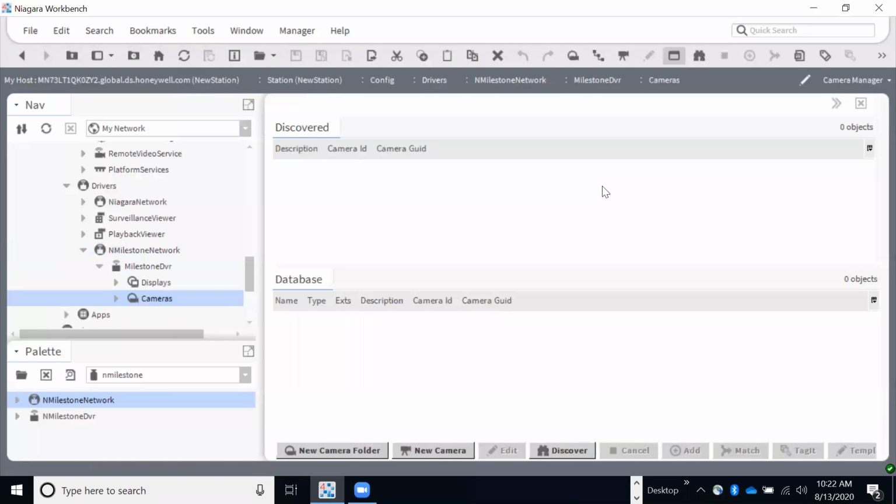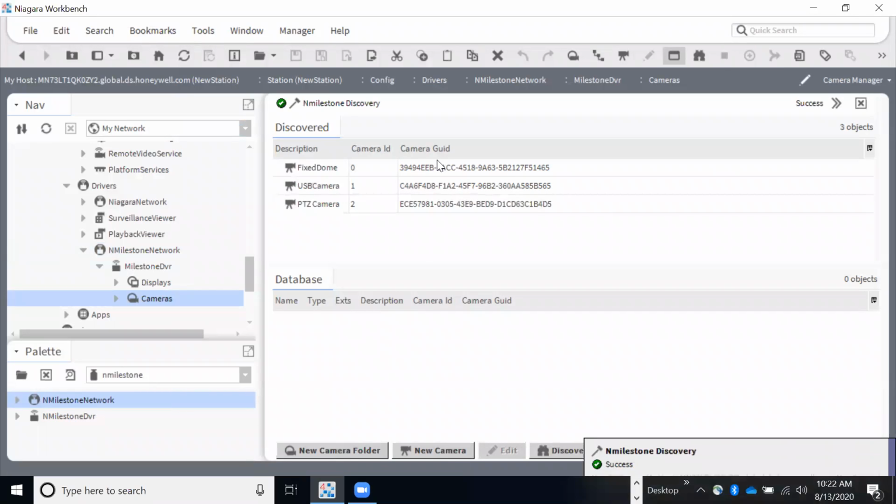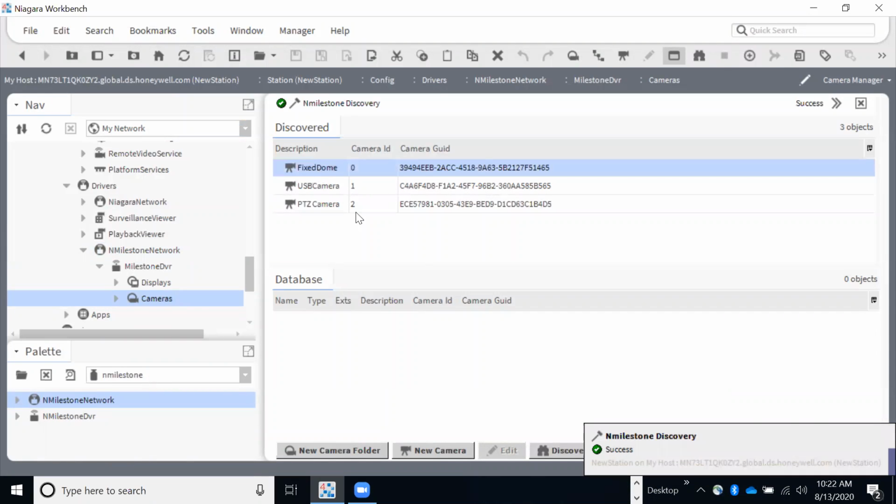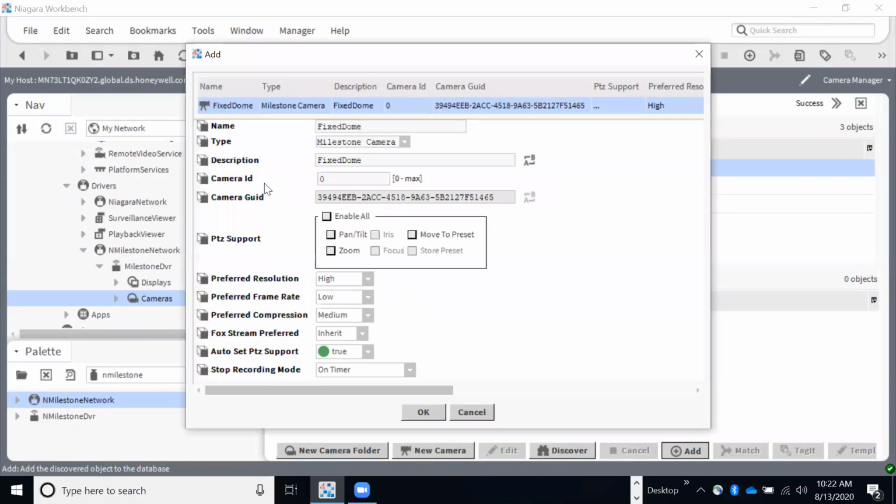All right, next thing we'll do is discover the cameras that we saw in the Milestone system. And those come in fairly quickly. I'm just going to bring those in. For my fixed dome camera, I'm just going to accept the defaults. I don't want to click on this PTZ support for fixed cameras. Otherwise what happens is the system thinks it's a PTZ camera and all the PTZ controls will come up in the display for that camera. So I'm not going to click on that. And I'll bring this one in with the defaults as well.